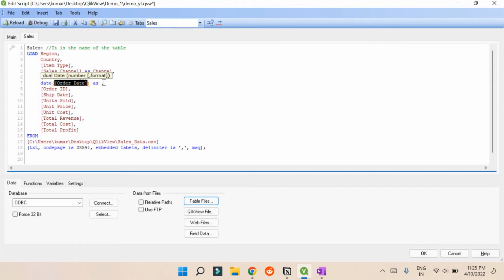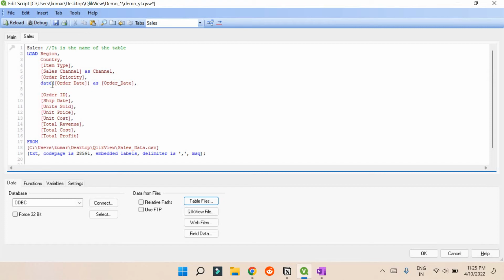So instead of ordered date, "ordered date" will be fine. I just don't want any space. Rather than a space, I just want this underscore, so it will do the same work. Now let's extract the year also here. What you can do is just write year of, then put this bracket and the same order date.